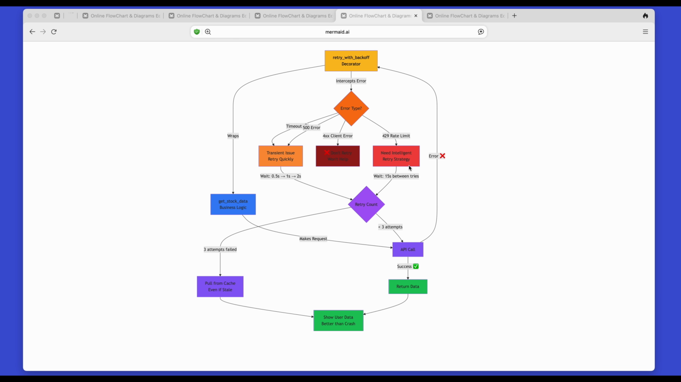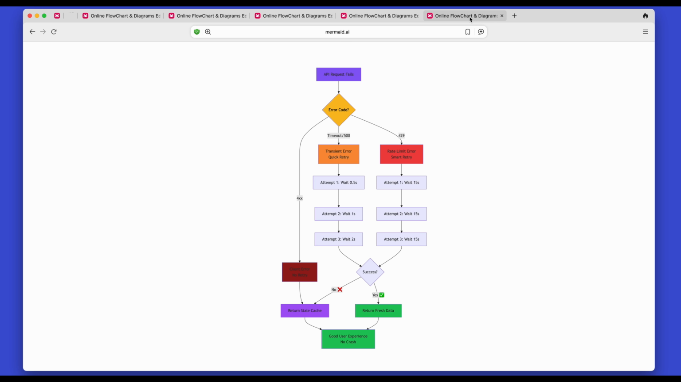When we hit a 429, that means we've exceeded the API's rate limit. Polygon allows 5 calls per minute, which means 1 call every 12 seconds. If we retry immediately, we're just going to hit the same limit again and burn through our retry attempts without accomplishing anything. So we wait 15 seconds between retries. When it comes to a network timeout, we should not wait as long. These issues tend to be transient, so we retry more quickly.